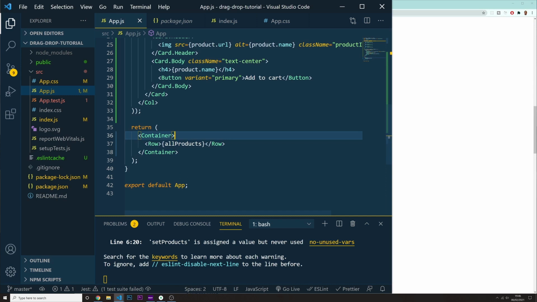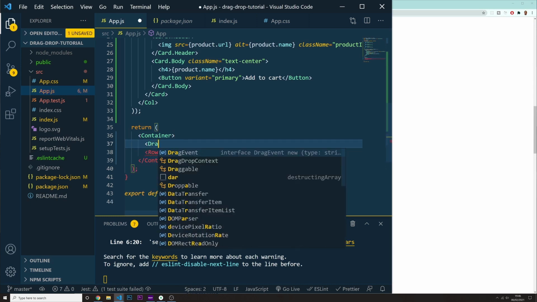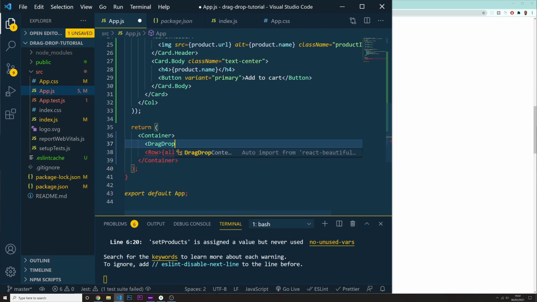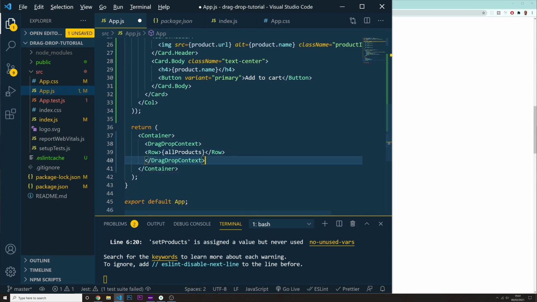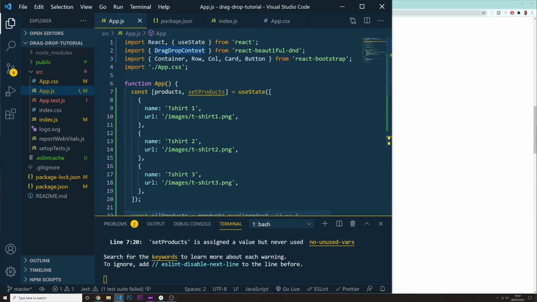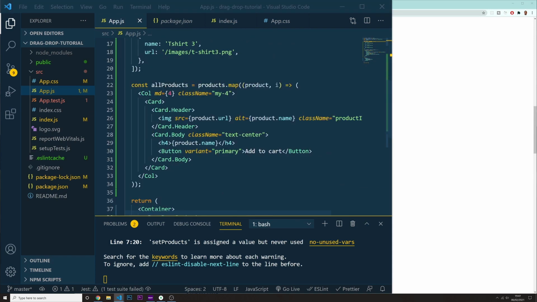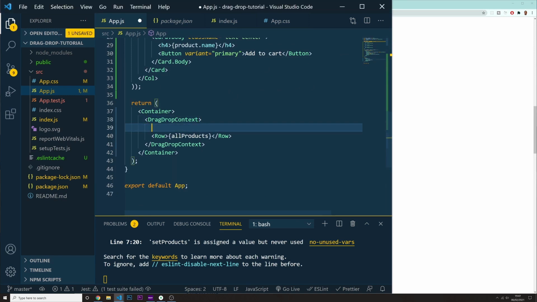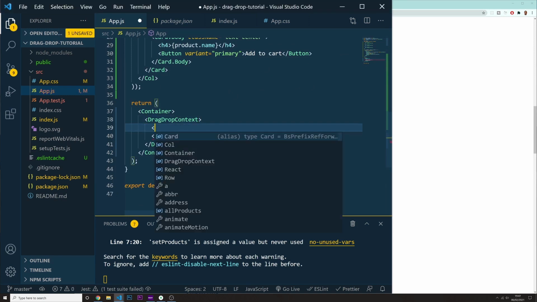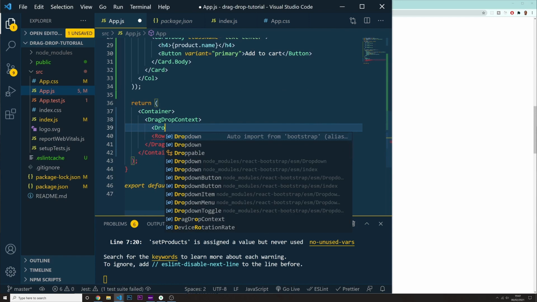So let's do that. Inside of our container, I'm going to put in here a drag drop context, just like this. And let me just wrap all of these around my row. Okay. Now, this drag and drop context component, we need to import it on the top, of course. So looks like it's already imported for us. So drag and drop context from React Beautiful DND. Now, in here, inside of this drag and drop context, we need to pass another thing inside, which is going to be a component called droppable. So let's do that. Droppable.